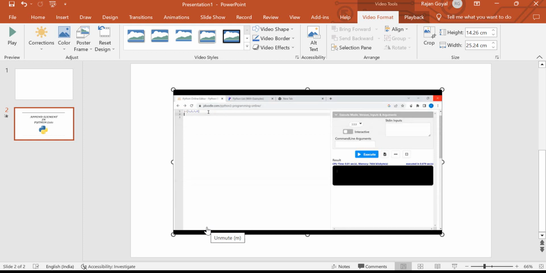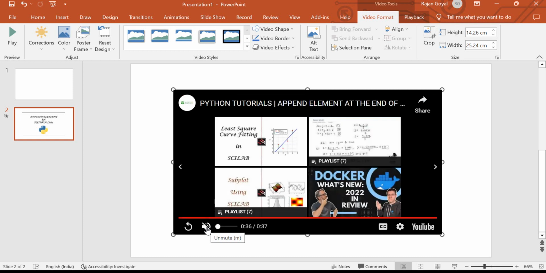All of you can see the video is playing in the PowerPoint presentation, and therefore it is successfully inserted in the PowerPoint presentation. One must note that in order to play the video inserted in the PowerPoint presentation, one must have an internet connection. Without an internet connection, one cannot play the video inserted in the PowerPoint presentation.